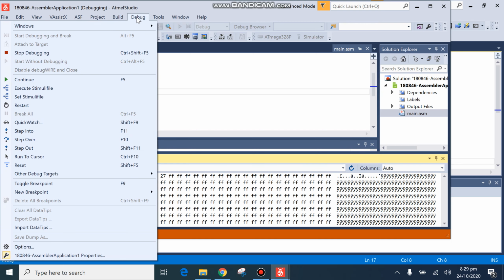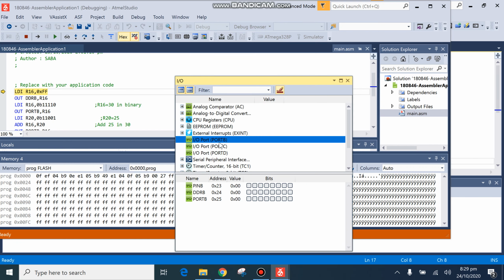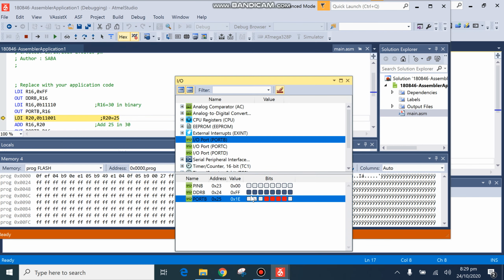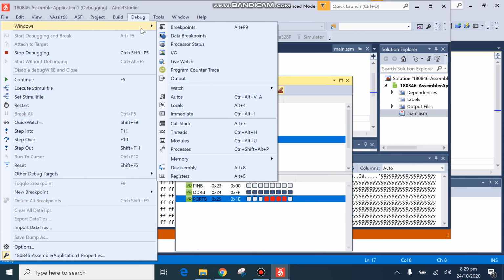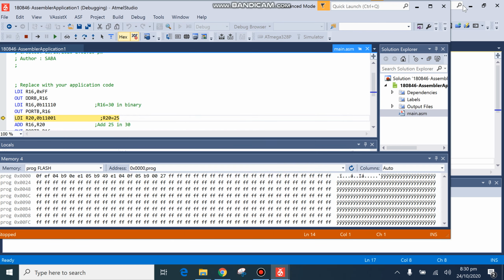And I can show you my input output variable, as I have given port B. If I give it any input, as you can see, it will appear as 0x1E. And if I show you my registers, it is currently not showing registers, so it is highlighted there.